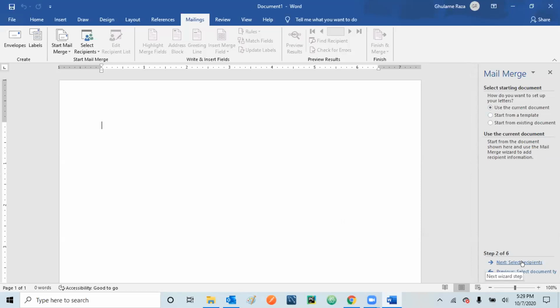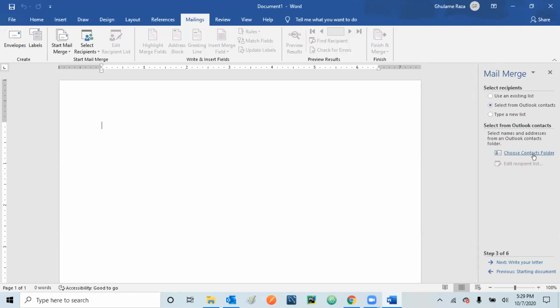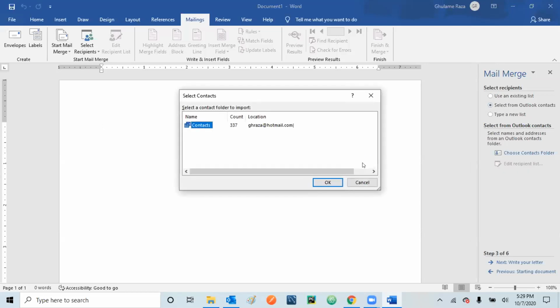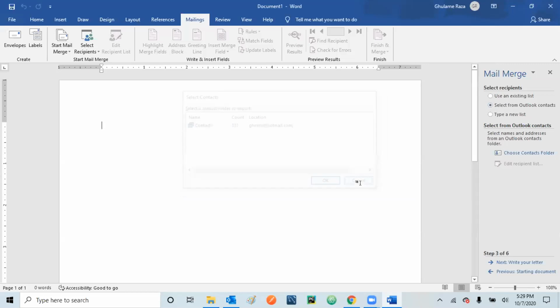So once you click next, it says the recipients, like who will you send this letter to. So there are three ways. Either you have the Outlook contacts with you, you can select it and then choose contact folder, and then you'll start receiving all the contacts. Like I have some 337 contacts, and then I start choosing from them. But right now I don't need it.